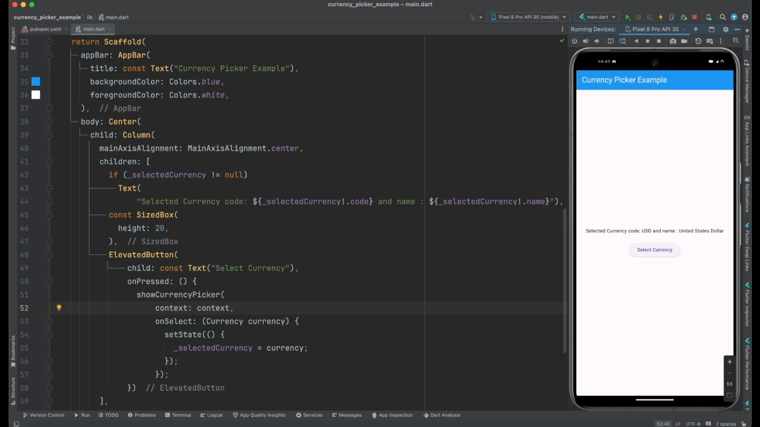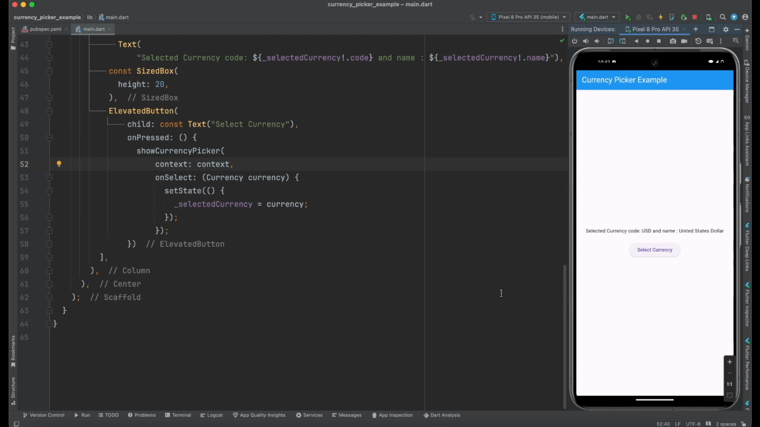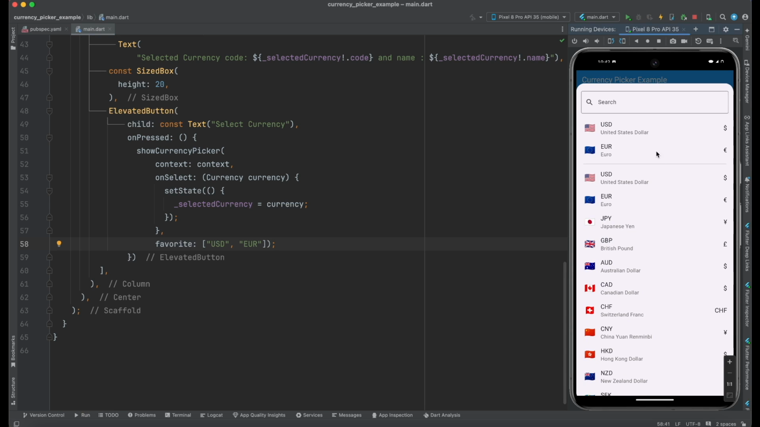We can make certain currencies appear at the top of the list by marking them as a favorite. This feature helps users quickly access commonly used currencies by listing them at the top in the currency picker. To achieve this, we use favorite property where we specify a list of currency code we want to prioritize. In our example, we will set USD and Euro as favorite currencies, so they will appear at the top in the currency picker. Let's take a quick look at this feature now. Here you can see that USD and Euro are shown at the top for easy access, while rest of the currencies appear in their usual order below.